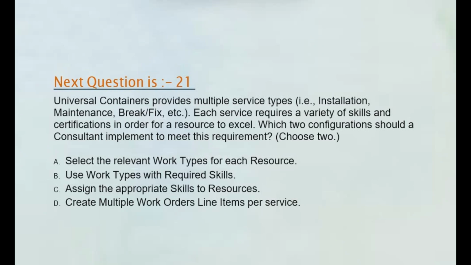Question is Universal Containers provides multiple service types, that is installation, maintenance, break or fix, etc. Each service requires a variety of skills and certifications in order for a resource to excel. Which two configurations should a consultant implement to meet these requirements?